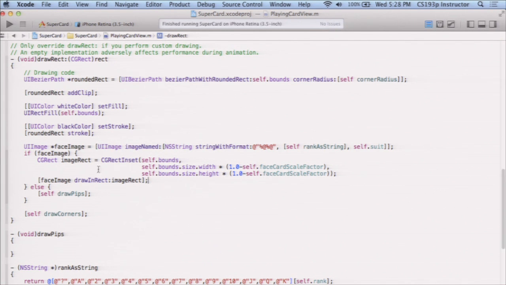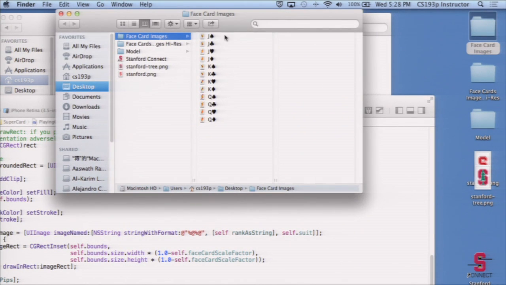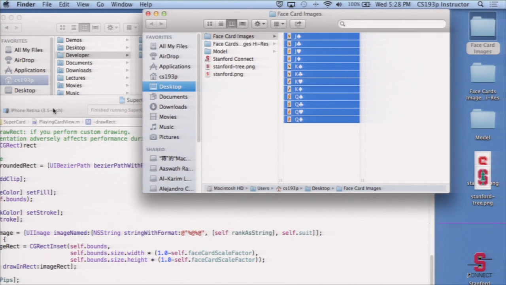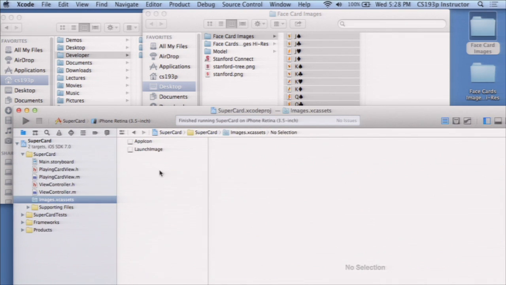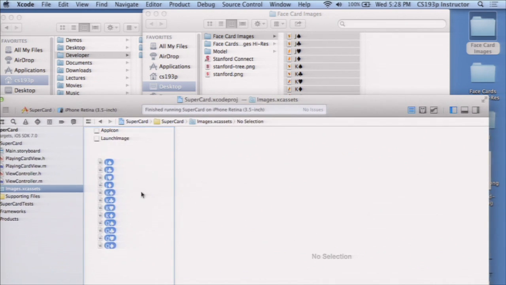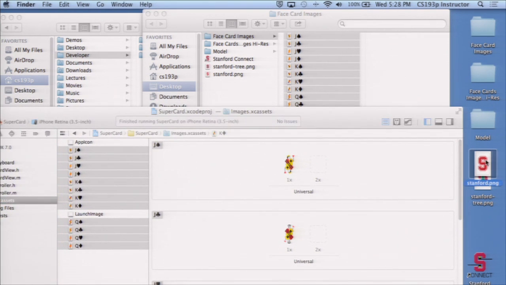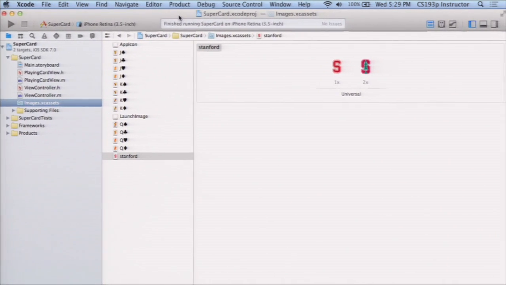Now I need these images, so let's go grab those. I happen to have them handy right here. So here's a bunch of images that I have for face cards. Let's just go ahead and drag them into our assets library here. Image assets. So here's our image asset library. We don't have any yet. Drag that in there. While I'm here, I'm also going to drag our famous Stanford one. And actually, let's get the high-res one too. We'll use that as our card back again. So we've got all our images here.